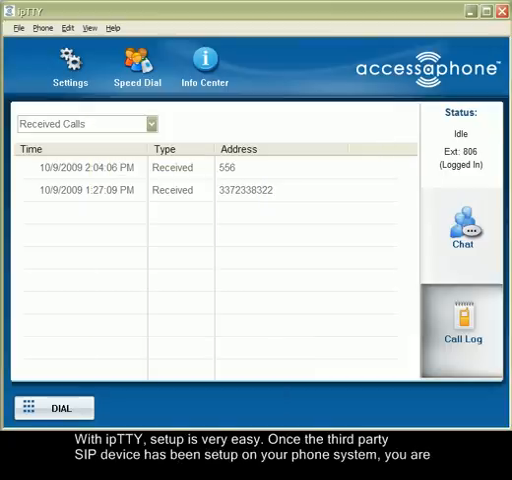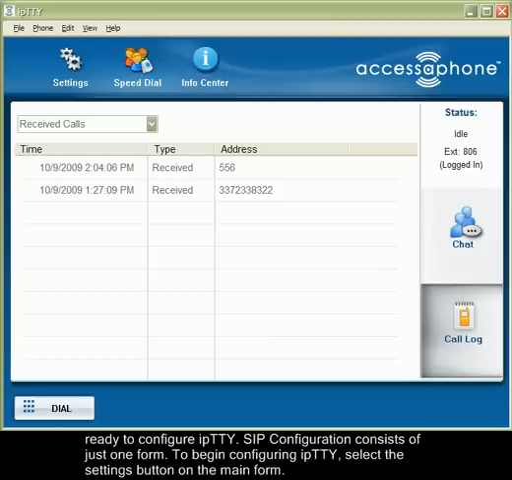With ip-TTY, setup is very easy. Once the third-party SIP device has been set up on your phone system, you're ready to configure ip-TTY. SIP configuration consists of just one form. To begin configuring ip-TTY, select the Settings button on the main form.